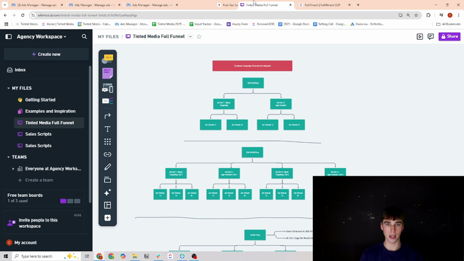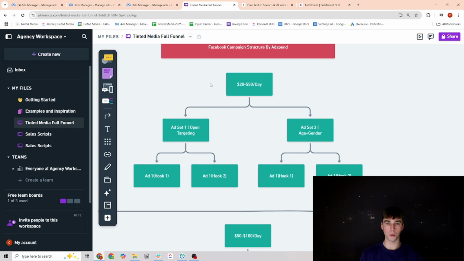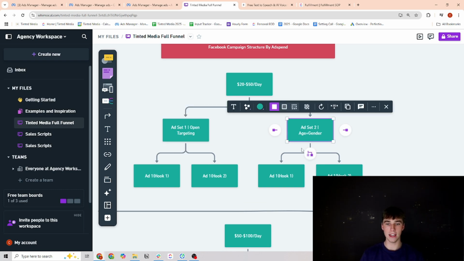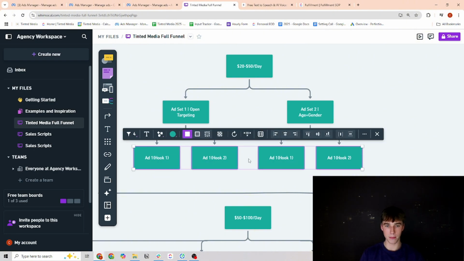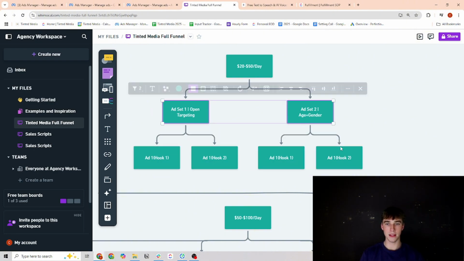Really quickly, actually, let's hop into this. So this is gonna be the campaign structure based on different ad spend levels. Before I go any further, just so you understand the back end, it's super important that you know why we're doing certain things. If we're at 20 to 50 a day, which is what I'm gonna set this up as just because it's the most simple and it's gonna be the easiest for me to get through. First ad set is gonna be open targeting. Second is age and gender. And then we are testing 2 hooks inside of each. So it's the exact same ad body, only difference being the hooks. And then these are gonna be all the exact same, only difference between the ad sets being the targeting.